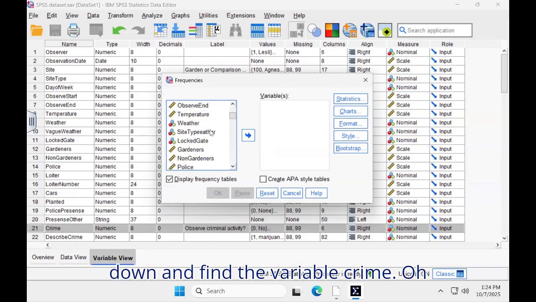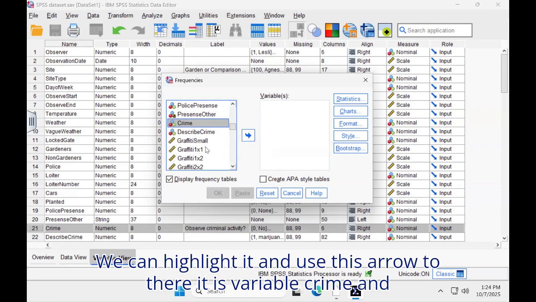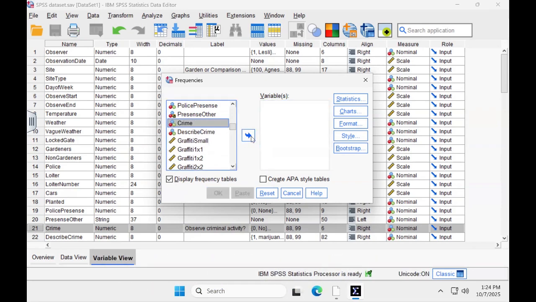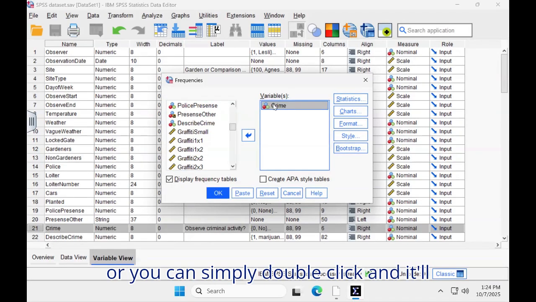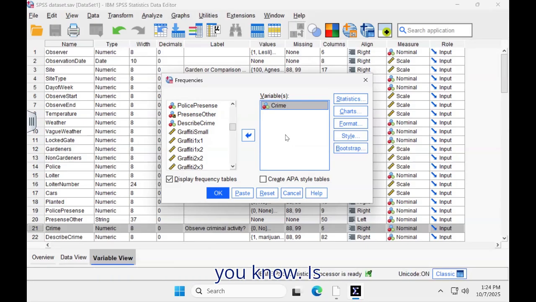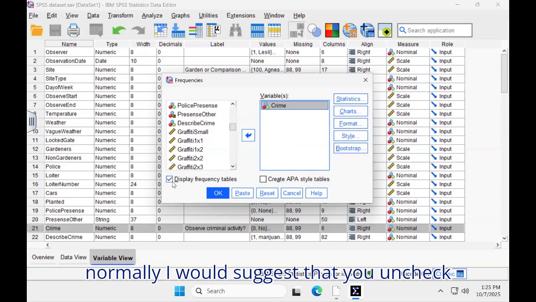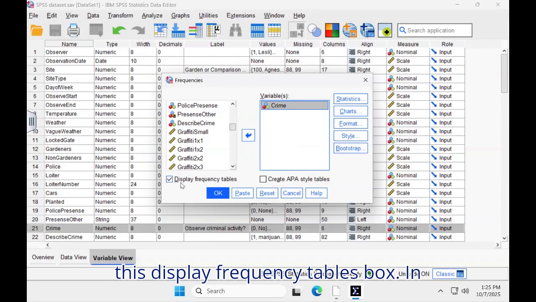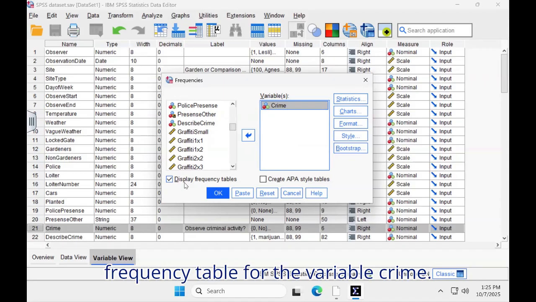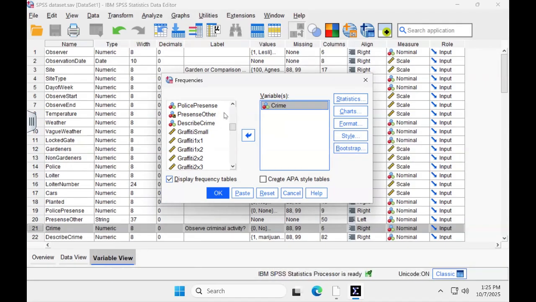Now we can scroll down and find the variable crime. Oh, there it is, variable crime. We can highlight it and use this arrow to move it over, or you can simply double-click and it'll move it over. The other thing I want to make sure that you know is normally I would suggest that you uncheck this display frequency tables box. In this case, that's exactly what we want. Number 1 is run a single variable frequency table for the variable crime. So we're going to leave everything as is and say okay.